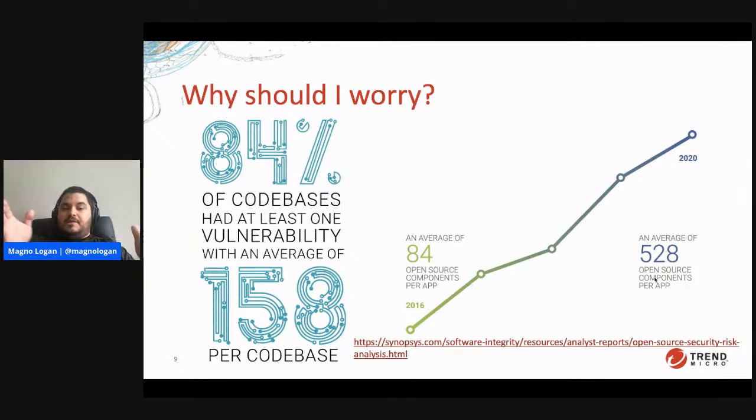And another thing, for comparison, in 2016 an average of 84 open source components per application was found in the software that they tested, right? And nowadays, like last year, 2020, there's an average of 528 open source components, right? So it's a huge increase, and it's very hard for you to track, validate and analyze all those things manually, right? So you need a solution, you need something to automate that for you, and at least try to cover outdated and vulnerable libraries in your code.